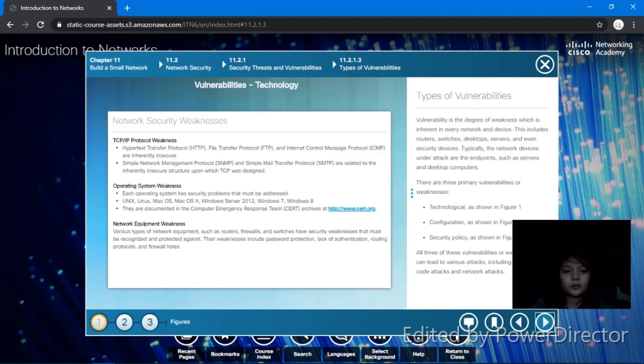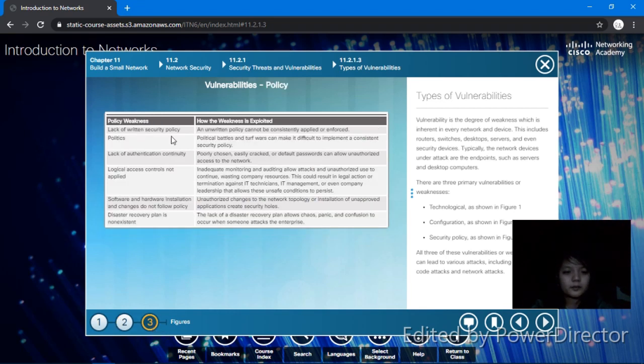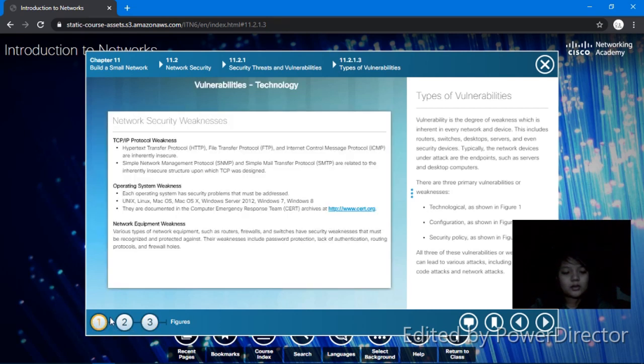Types of vulnerabilities. The technological, the configuration, and the security policy. The configuration: how weak the settings are loaded, then lack of a written policy. It has technological first. Then configuration. In configuring the routers and switches, the security must be secured.